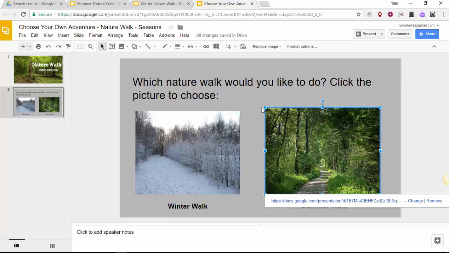So I hope that you can find a way to utilize this Choose Your Own Adventure option in Google Slides to create interactive experiences where students can read and write about things that are important to them or that they're partial to.